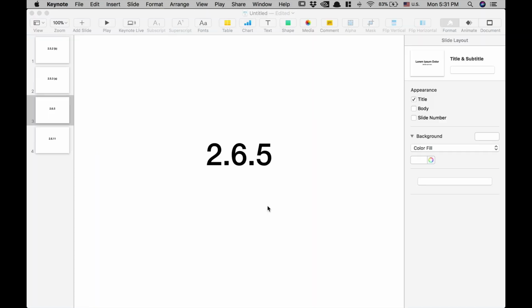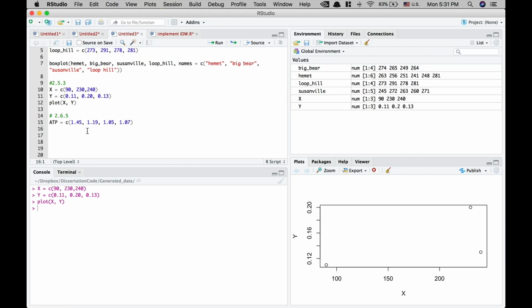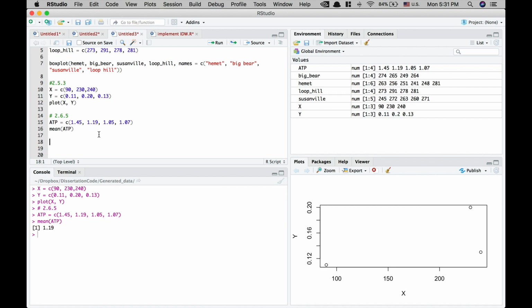In this question, you want to calculate the mean and standard deviation. So this is how to implement it. In this case, we call our data ATP and run this line of code. This is how to calculate the mean, pretty straightforward. And in order to calculate the standard deviation, the keyword you want to remember is sd. And the standard deviation is 0.184.